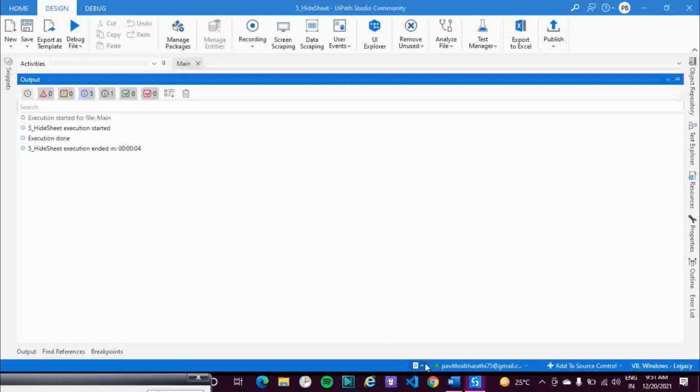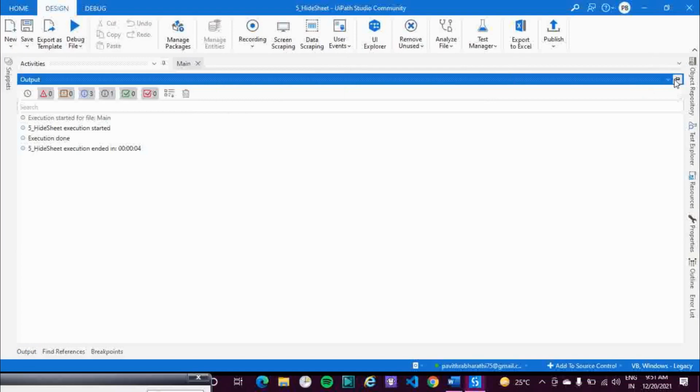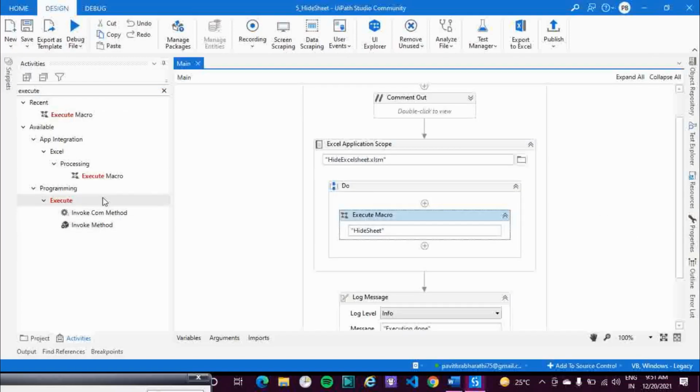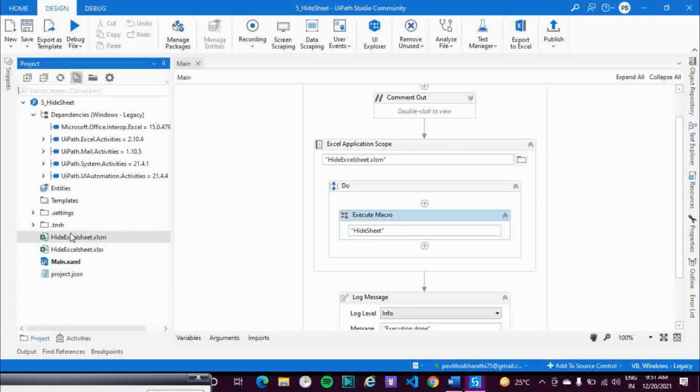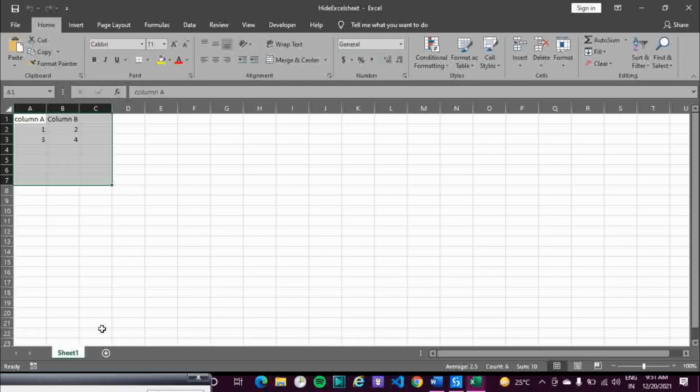It's done. So let me open the Excel file. There is no sheet one. Oh sorry, the map sheet.